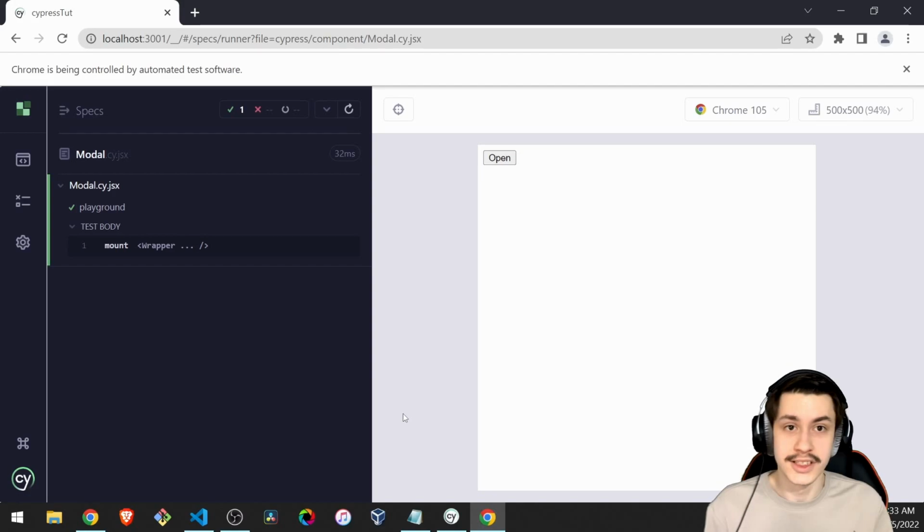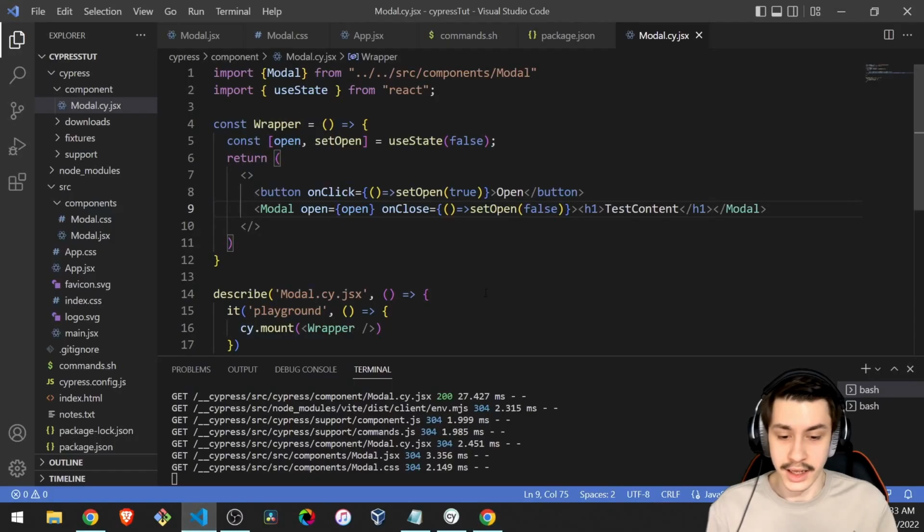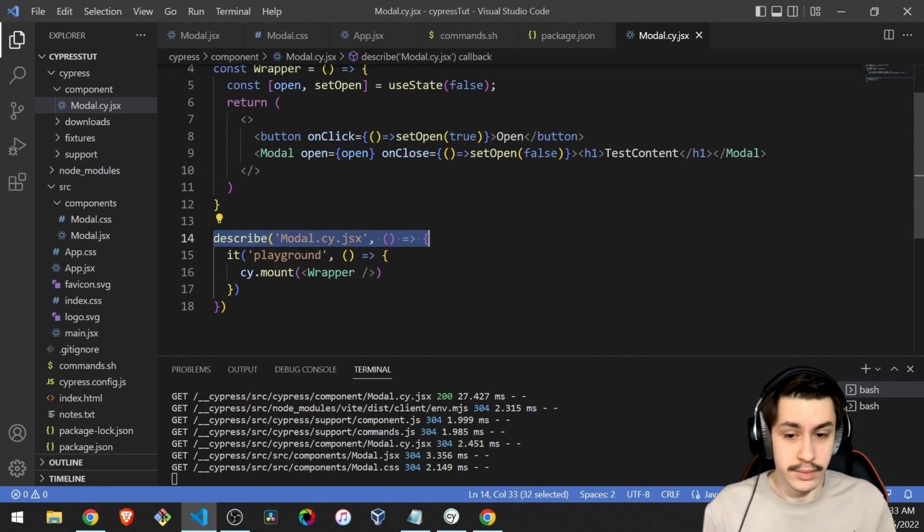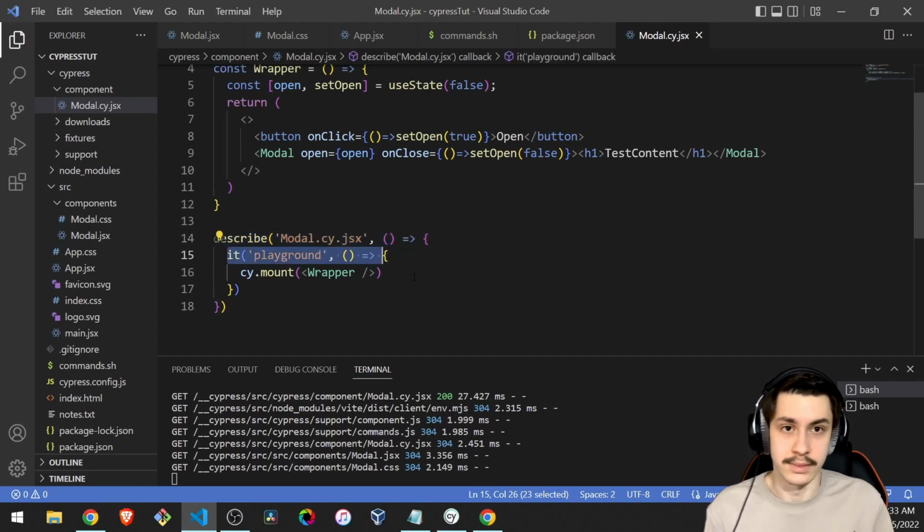Now, what we want to do is actually write tests for this component. And one of the tests we could do is actually just checking if the component renders initially. So the way that this works is you have a describe block and an it block, just like in Jest, if you know that.